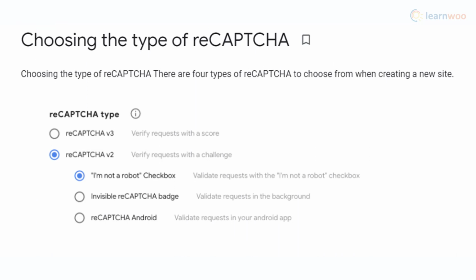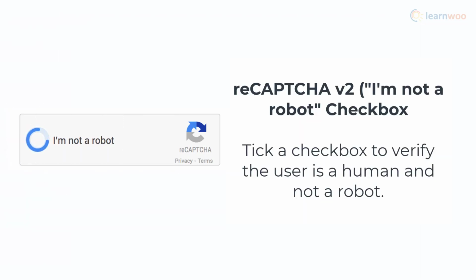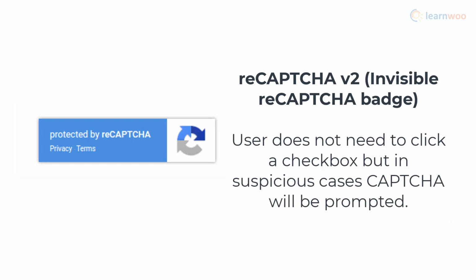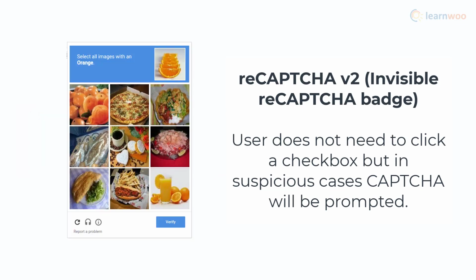In reCAPTCHA v2, the requests are verified with a challenge. One of the most popular ones is the "I am not a robot" checkbox, where the user needs to tick a checkbox stating that they are not a robot but human. reCAPTCHA v2 also has an option to use an invisible reCAPTCHA, which is invoked when a user clicks an existing button on your site. This type of reCAPTCHA does not require users to click anything, though in suspicious scenarios users will be prompted to solve a CAPTCHA.